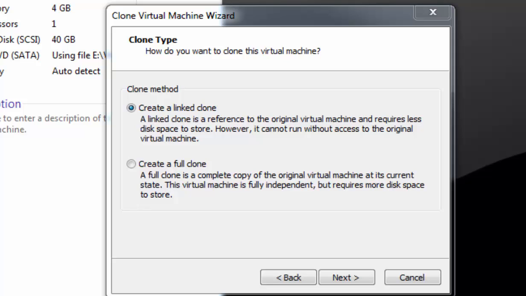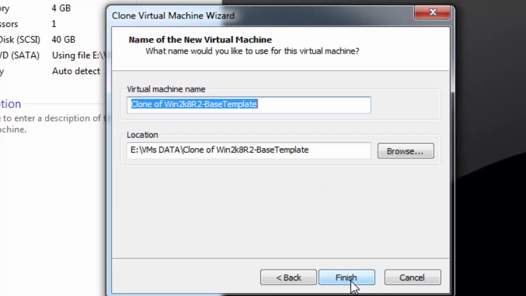Overall performance of the full clone is the same as a separate brand new virtual machine, while the linked clone has some performance degradation as it shares the virtual disk. So if you are focused on performance, go for the full clone method. Now here we are using the linked clone. So let's proceed. Click on next.